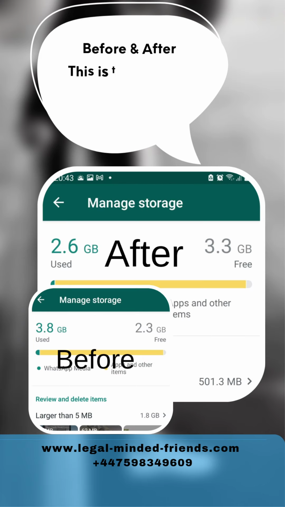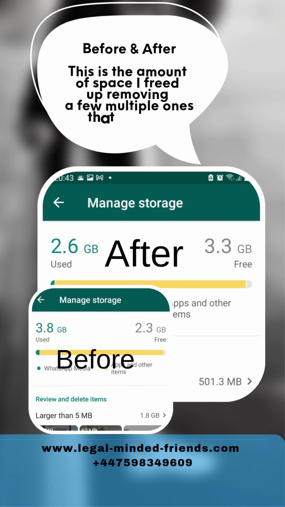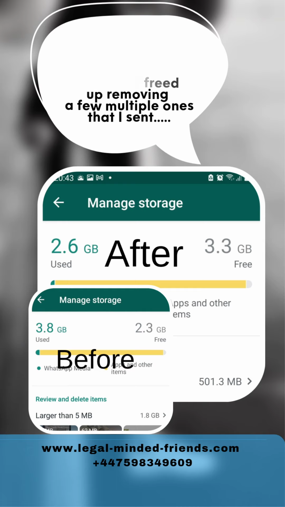Look at my before and after. I gained just over 1 gigabyte by deleting duplicates. When you see the performance change, you will be addicted to just cleaning out duplicates. Imagine how many times you've sent something forward and how many groups you're in. So all the multiple copies that you have make a huge difference when deleted.